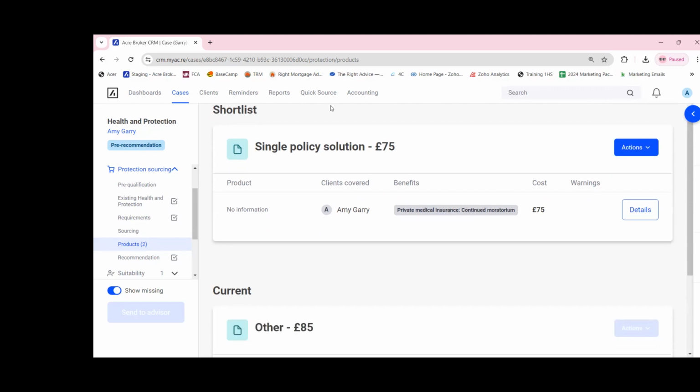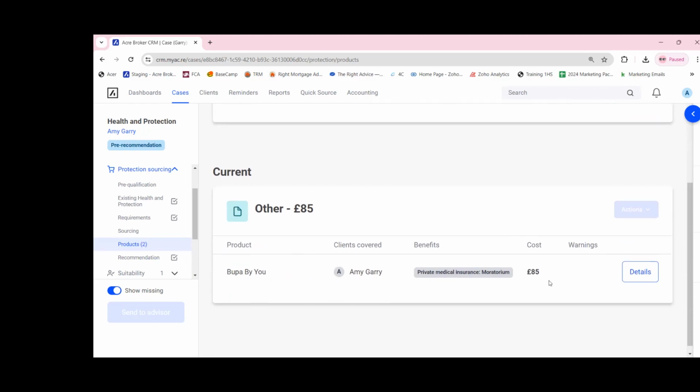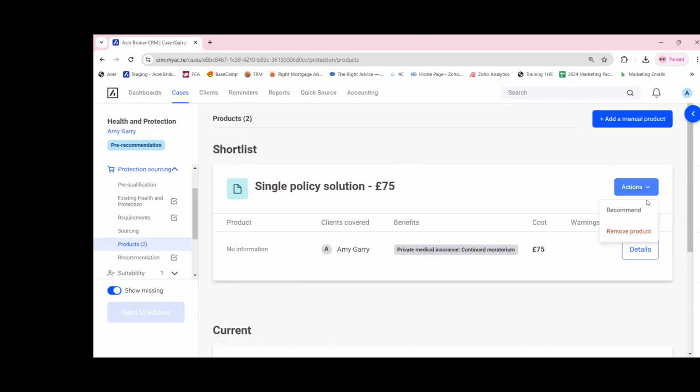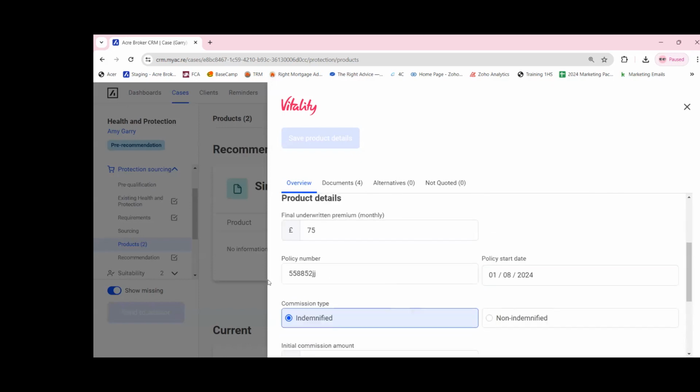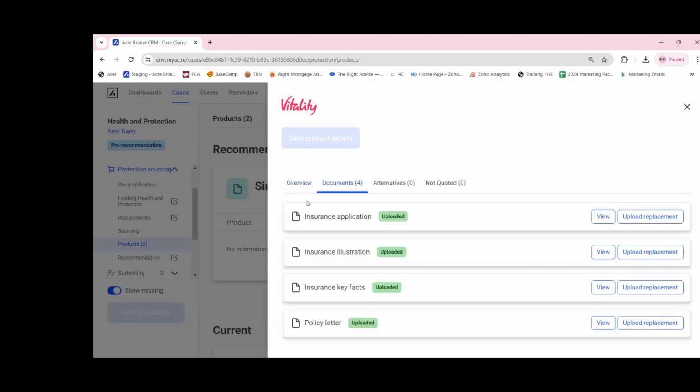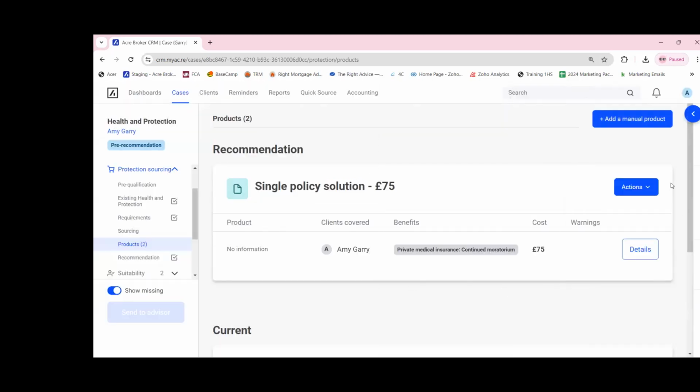I've got here the policy that I've got at the moment, and then I've got my current policy. And I'm going to click Actions, Recommend. So that is now recommended to my customer. I can look in the details section and see all the information. The client's got all of the information they need in the client portal with all of their documents, and it all looks lovely for us both.